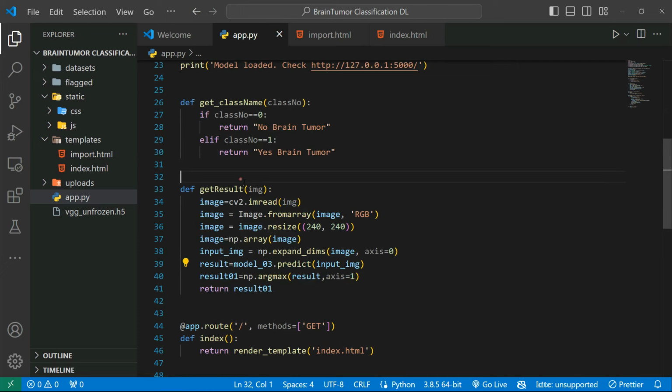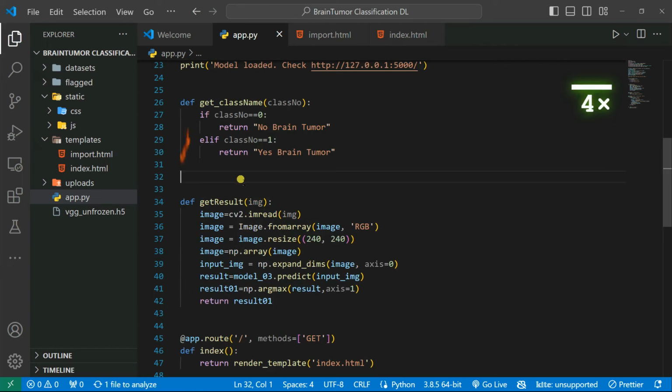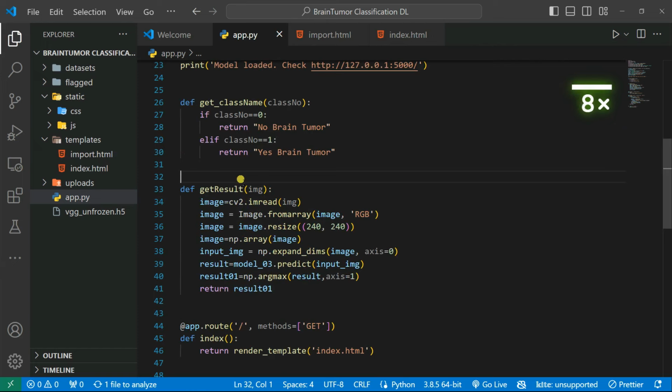Why this error, sequential object has no attribute called predict? Because this time I am using TensorFlow 2.1. That's the main reason predict classes is working in my case, but it's not working in your cases. The people who are giving me comments on the YouTube comment box, Instagram or messenger get this error because they are using the latest version of TensorFlow. In the latest version of TensorFlow, they removed predict classes.